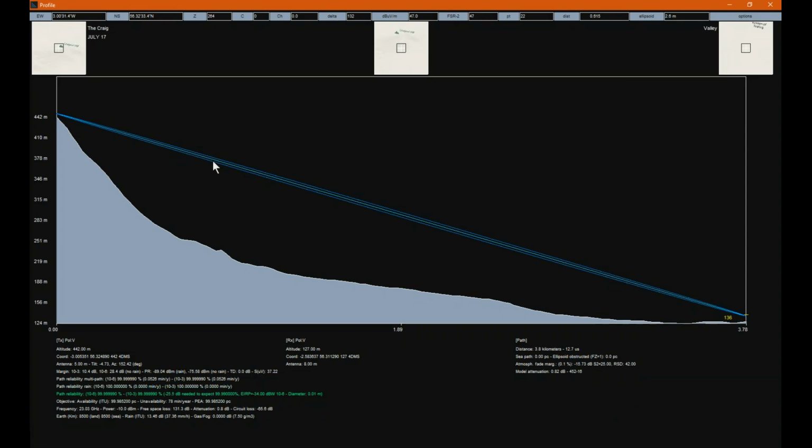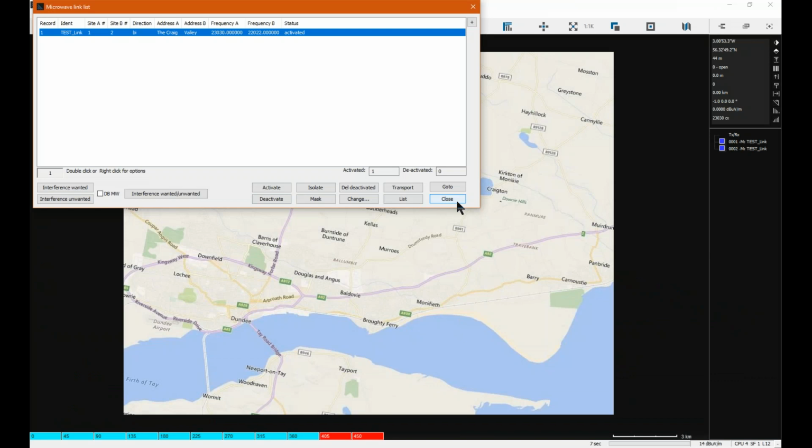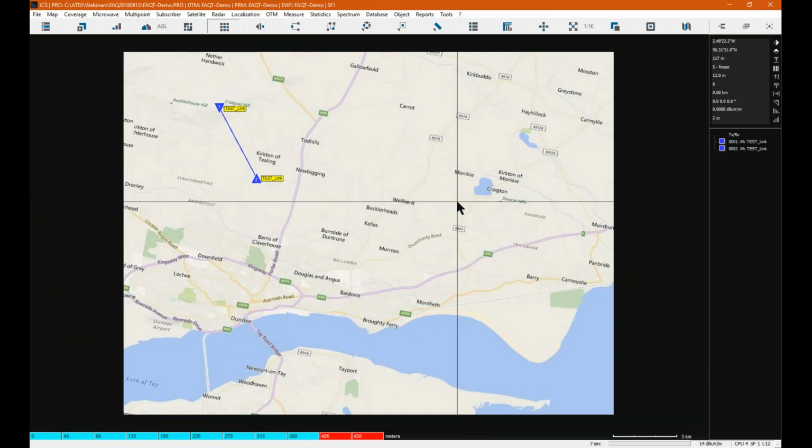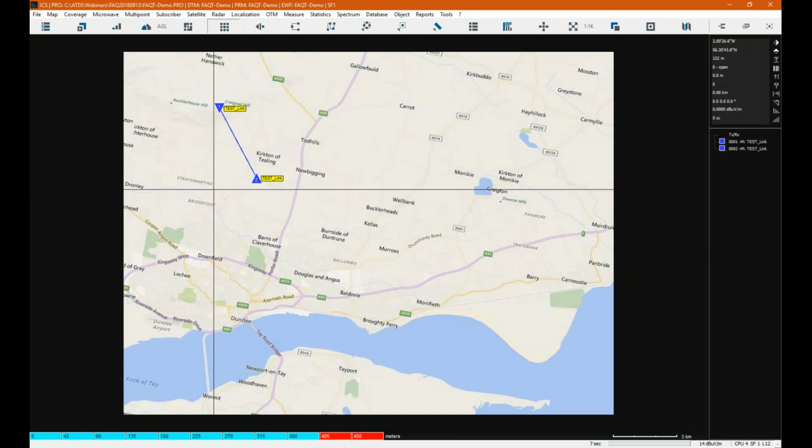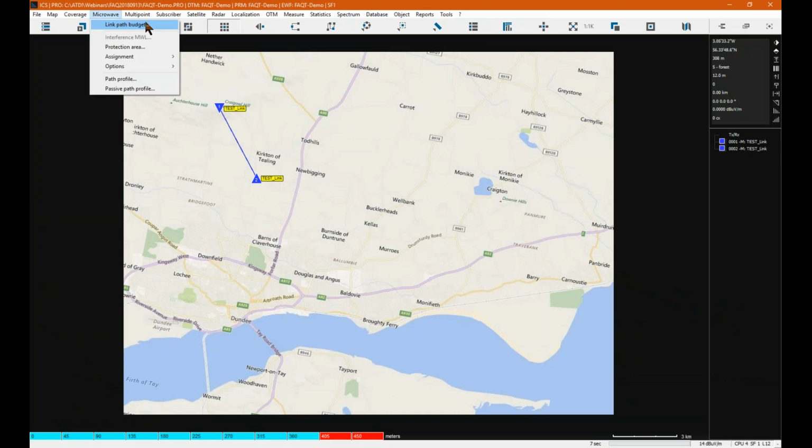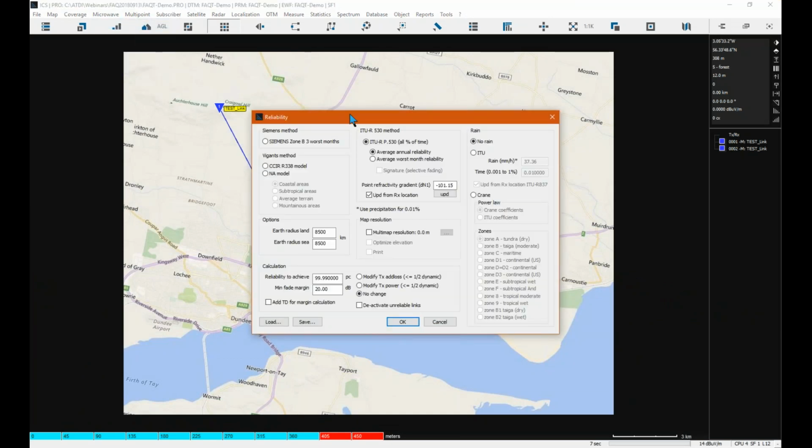So yeah, it's a perfect line of sight, top of a hill to bottom of a valley type microwave link, and the reliability is actually not far off what it should be. It'll work. That's what Telecom is telling me. So what we want to do is to actually set the power for a particular availability. So in the microwave menu, you've got link path budget, which we used earlier. And yes, the F1 key will work on this one.